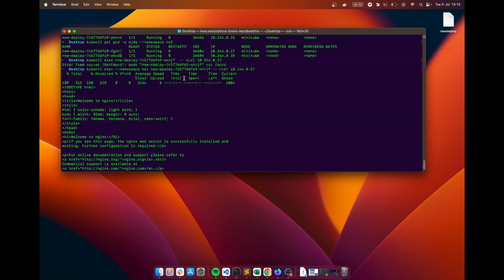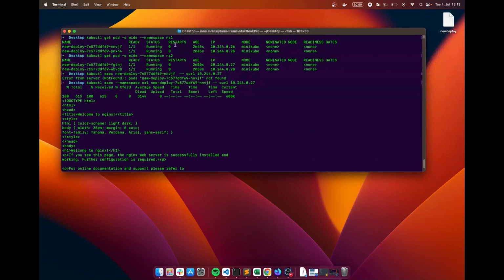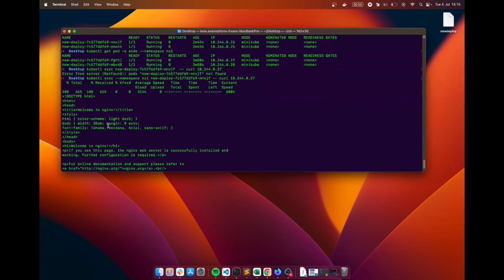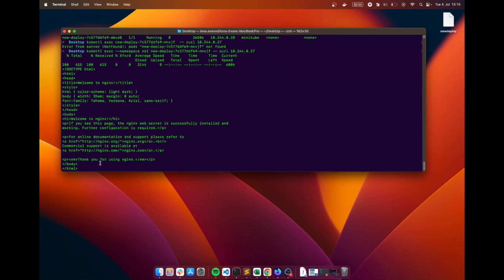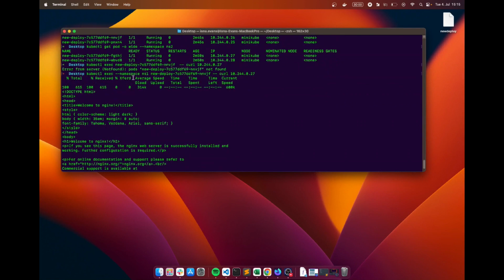So what we've done there is I've specified to execute into a pod, which is in namespace 1. Here, this one. And we wanted to communicate with a pod in a different namespace, which is namespace 2. And we can see we get the Nginx response. So it's been successful.